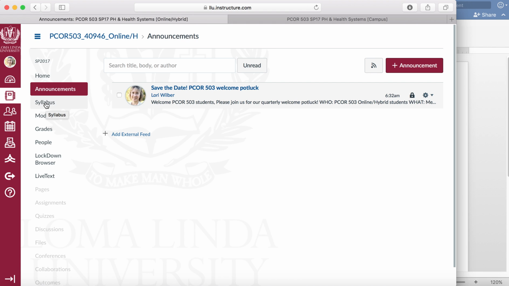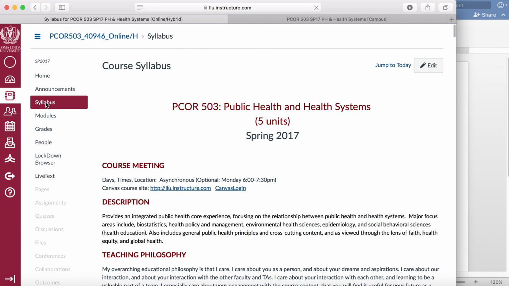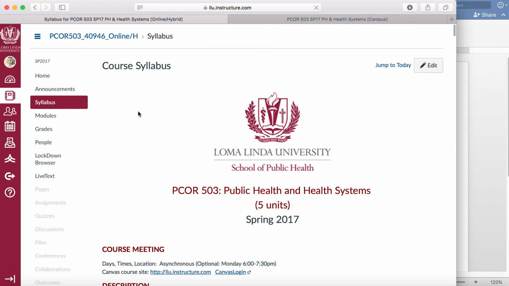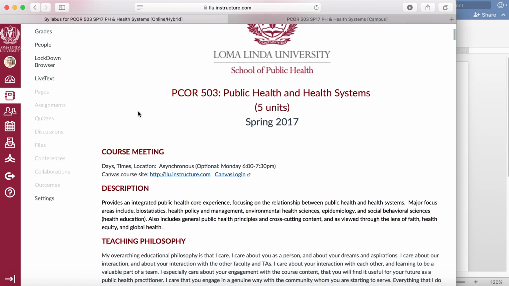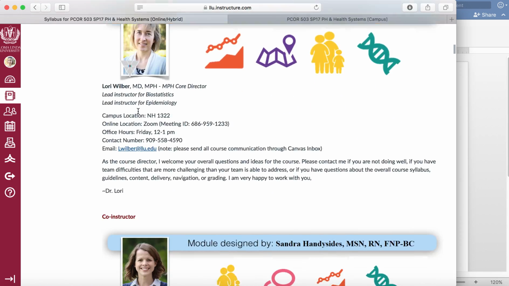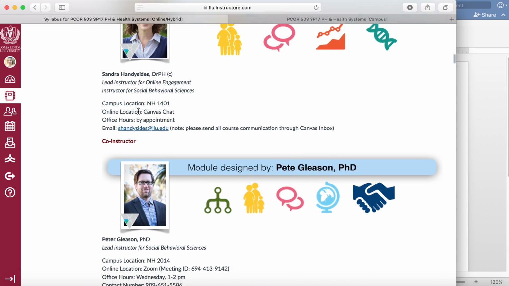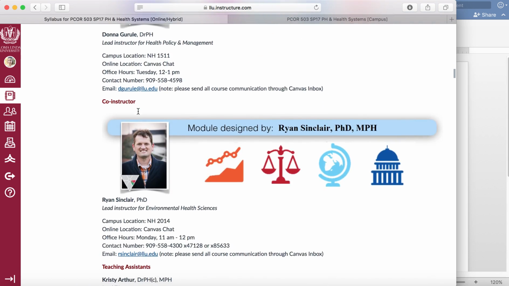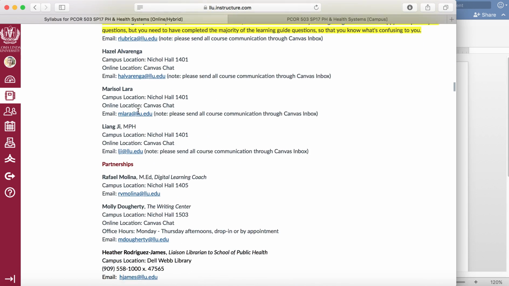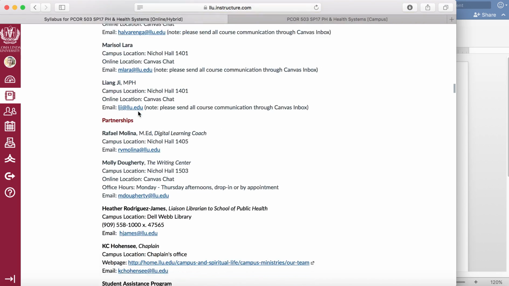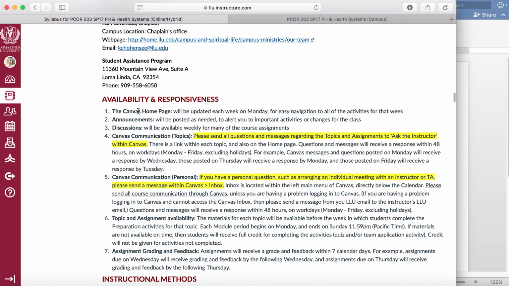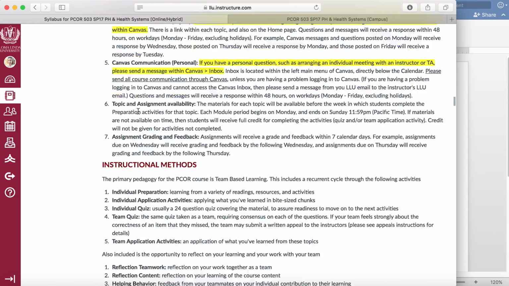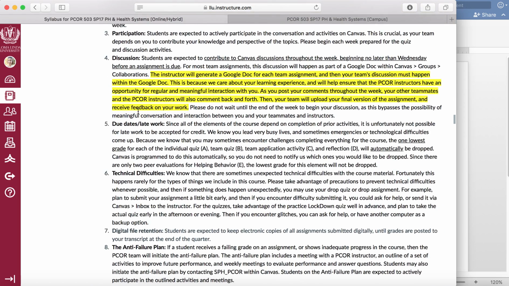The next link is for the syllabus. This is the place for a lot of information about the class. It includes information about your instructors. It includes information about what is expected. There are a few things that have changed if you were a student in previous quarters, and what I've tried to do is highlight those things in yellow so that they stand out.